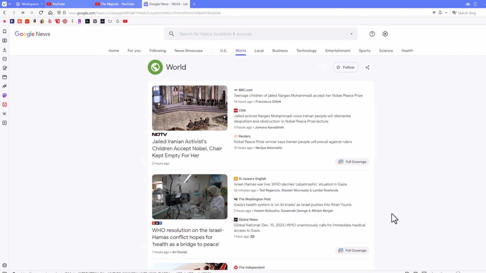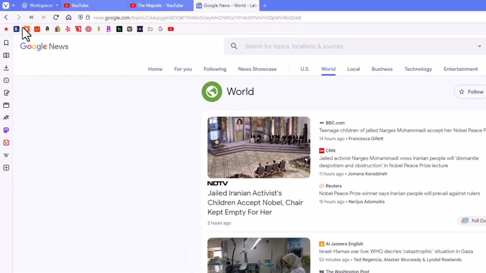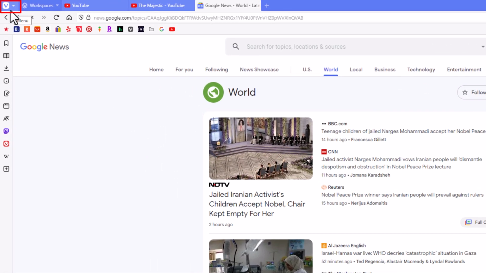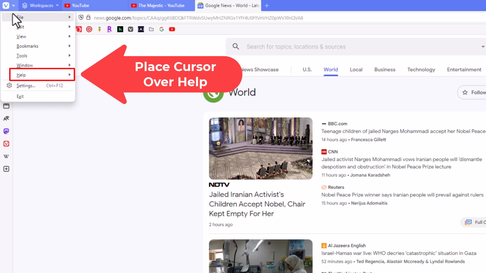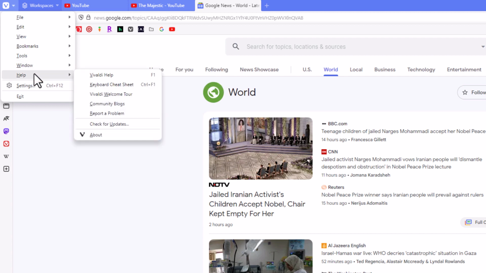First thing you want to do is go off to the upper left-hand corner where you see the V up here. You want to click that little drop down there. Then you want to go down to where it says Help and place your mouse cursor over Help. Then you want to go straight off to the right side here and all the way down to the bottom where it says About.